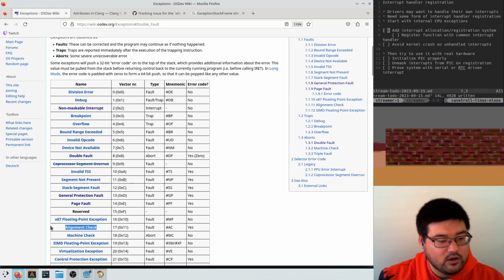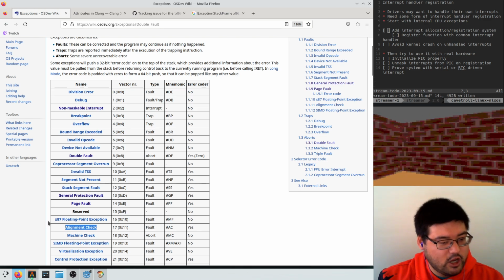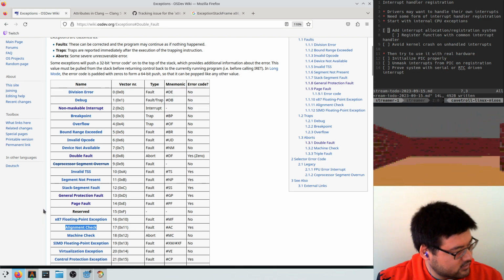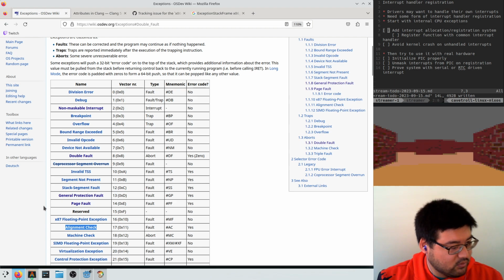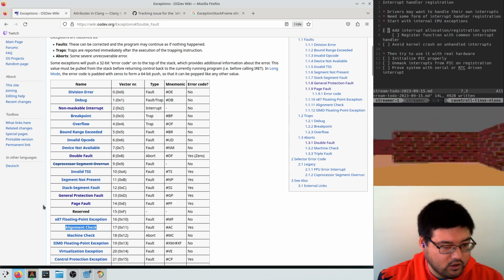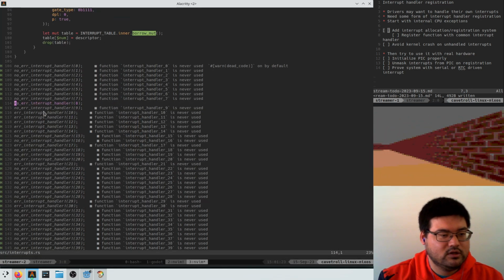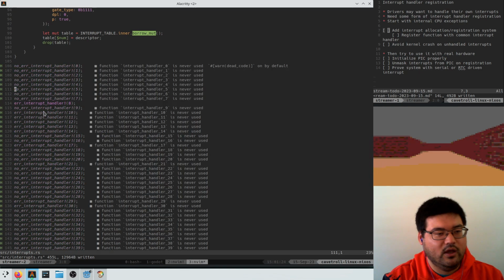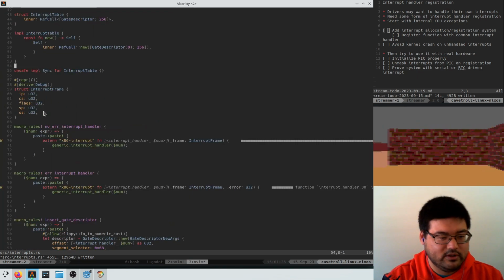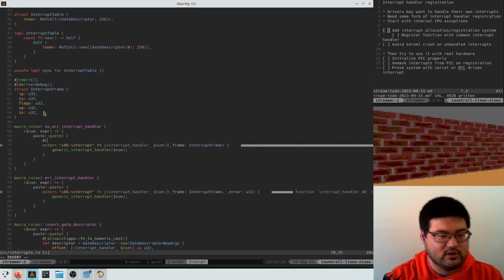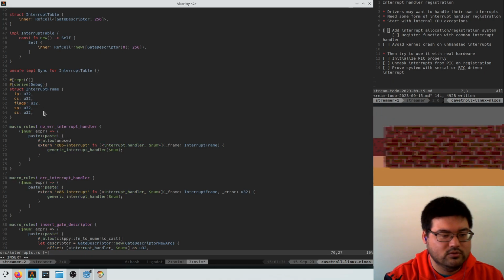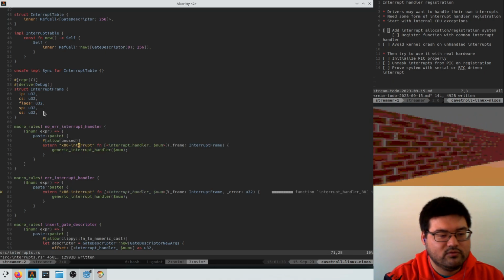So I guess for now... Oh, alignment check. I can probably mess that up somehow by just trying to dereference a bad pointer. So let's try that. That's number 17. So let's put this back to error. And let's get rid of all of these warnings. I think I just type allow unused here. Temporarily.